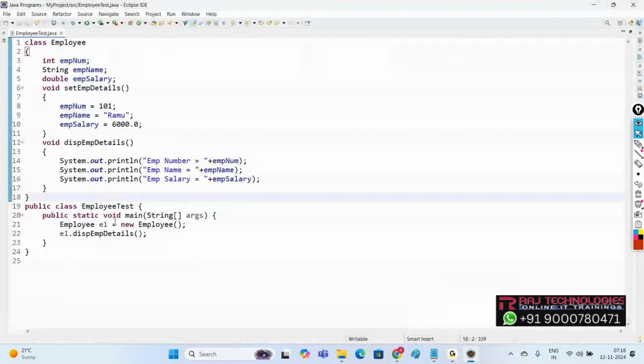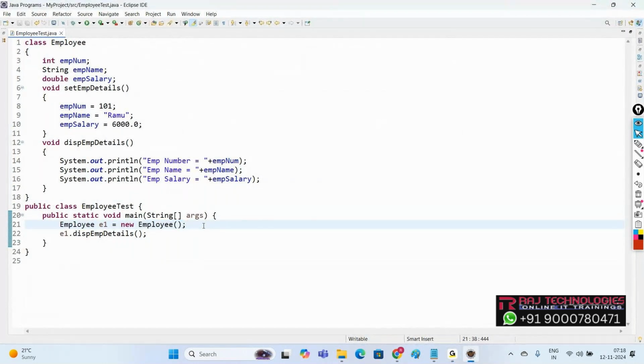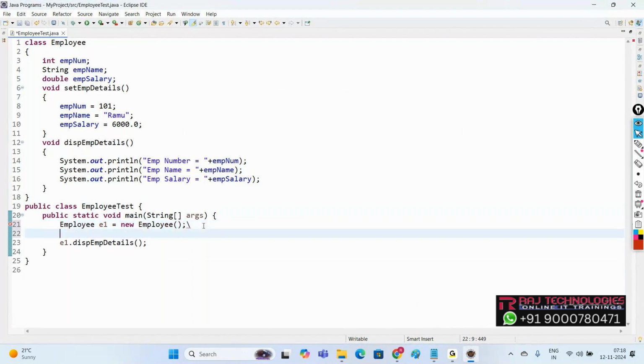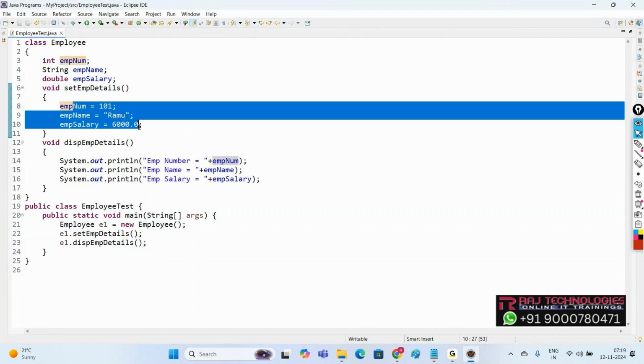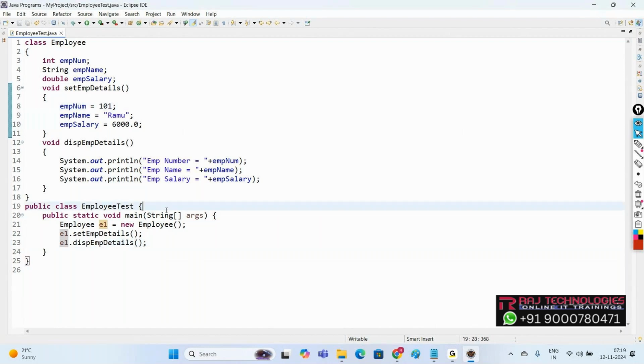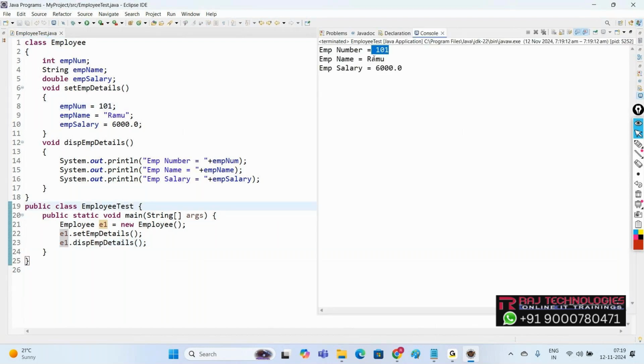Now, let us create an object and call the method e1.setEmployeeDetails. When you call this method, it will go to the set method, and these values are given to the data members. Now, when you call the display method, these values will get displayed. See here, when we run, we are getting employee number 101, name Ramu, salary 6,000.